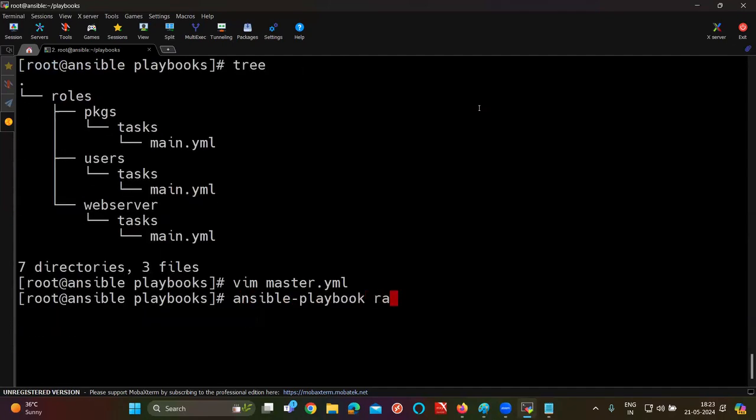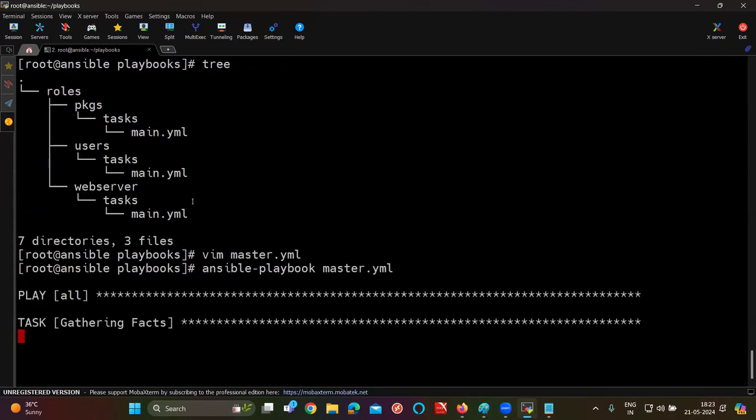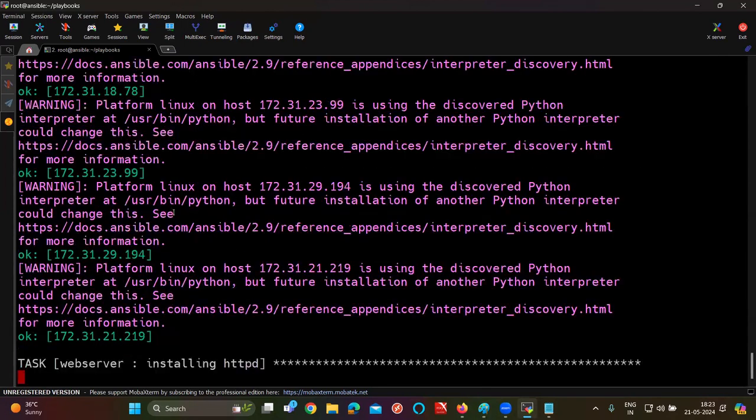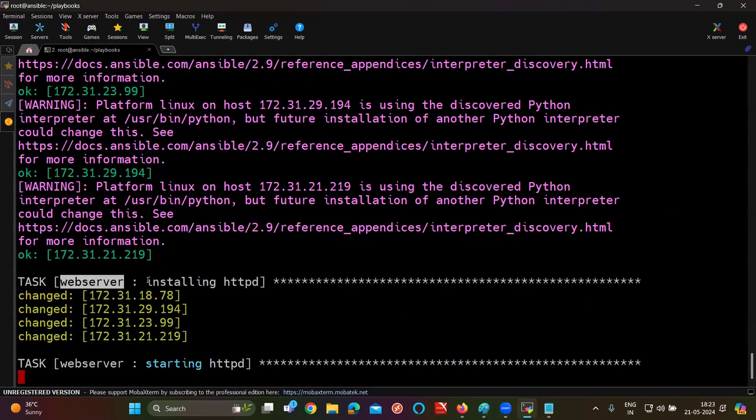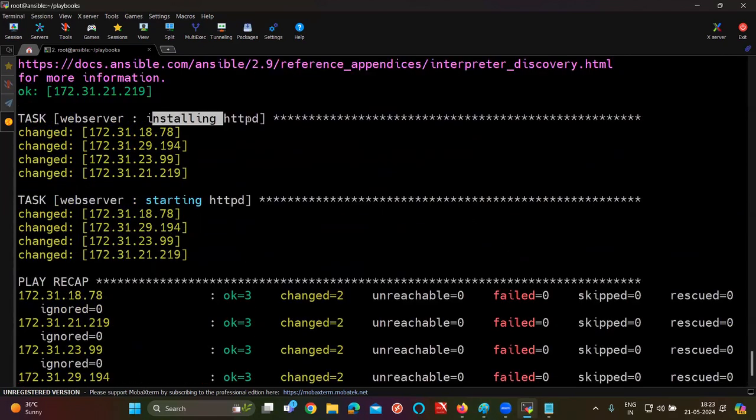So now go here and run the playbook. ansible-playbook master.yml. Now if we go and see, only the web server role is going to execute and the web server is going to install. Is it installing Apache now? What is the role we are executing now? Web server. It is installing the web server and starting the web server, right?